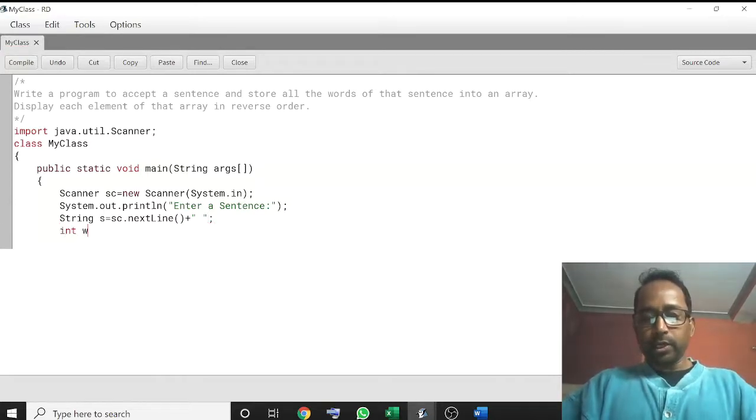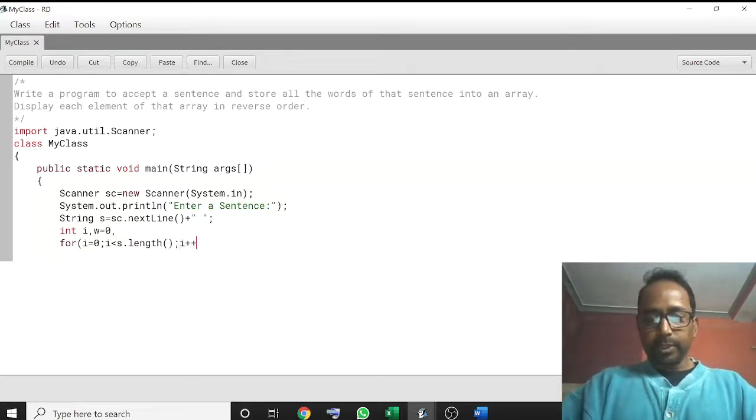int w for word counter. Let me initialize this variable by 0. And one more variable is required, i, the loop control variable, to get the index number. More variables we will declare afterwards. That's why I'm leaving this with a comma. Make a for loop, i = 0, i < s.length(), i++. Here we will check for space. If s.charAt(i) equals space character, then increase the counter variable w. So here we are counting the number of words in w.